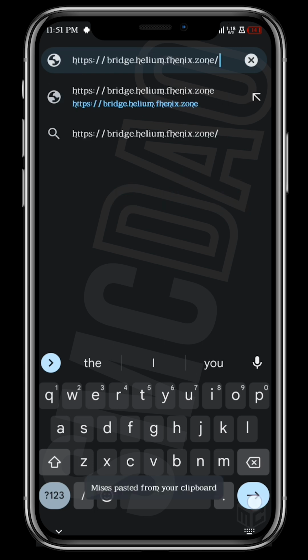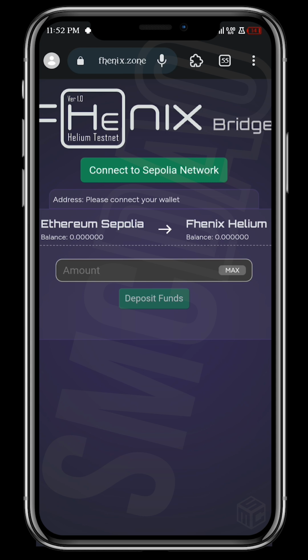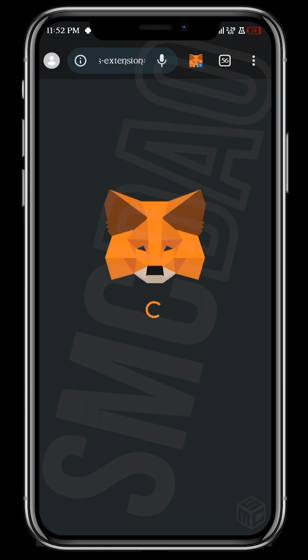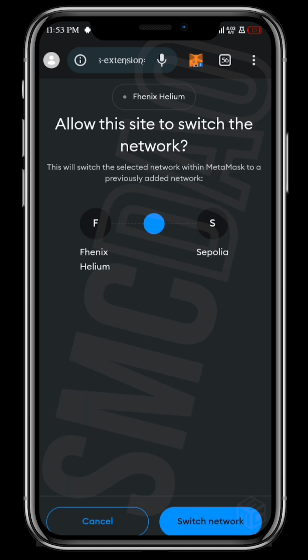Paste, search. Alright, so we're going to connect our wallet. Tap connect, confirm. Alright, so we're going to switch over from FHEnix to Sepolia because that's where we'll be bridging from. Switch.